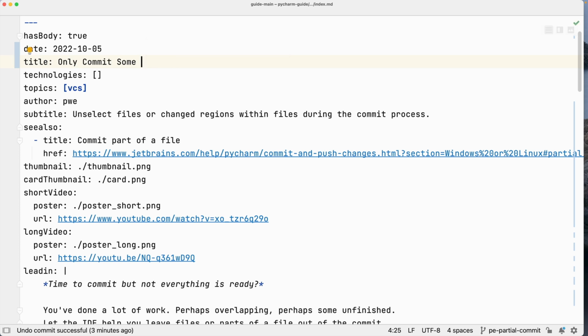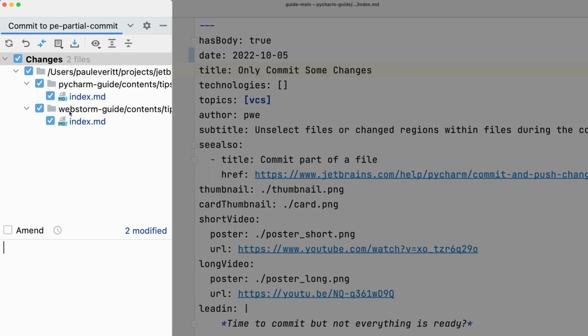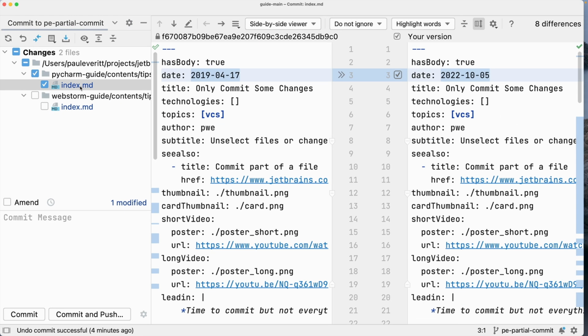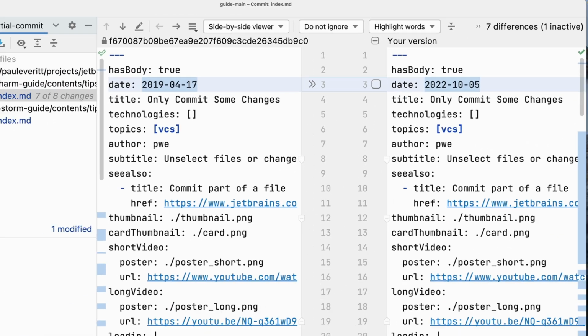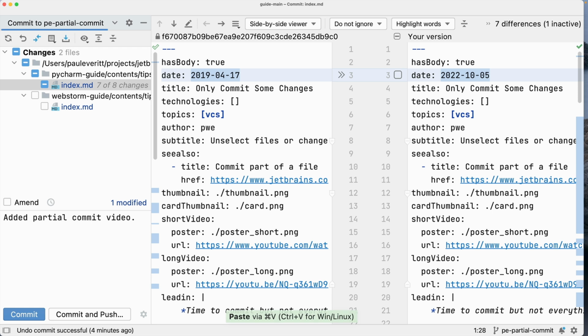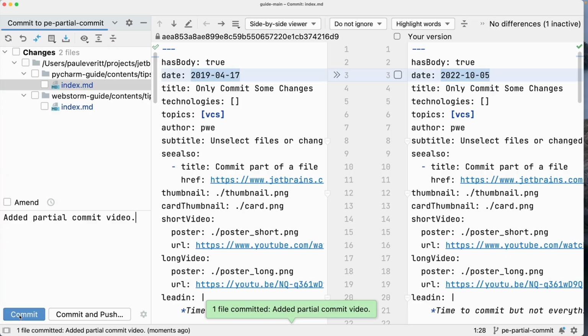Some changes are ready. Other changes? You've done a lot of work, but not all the changes should go in one commit. Let's use partial commit. In the commit window, look at your changes. Skip the second file by clicking the checkbox. In the first file, open the diff and deselect some of its changes. Now when you commit, just those parts are included. The unselected parts remain as changes. That's a quick glance. Let's take a closer look.